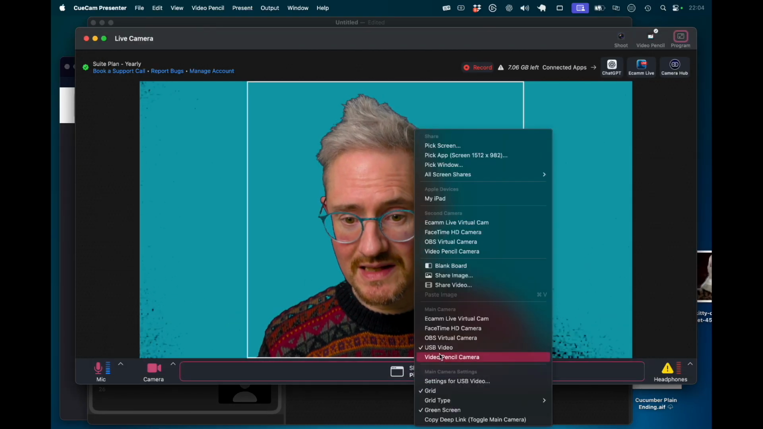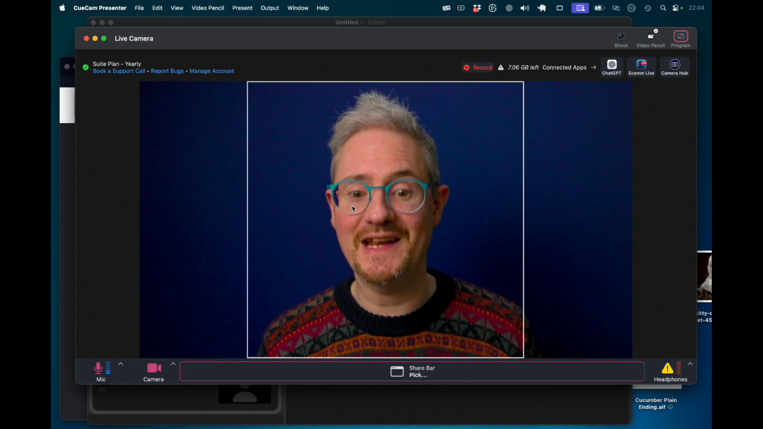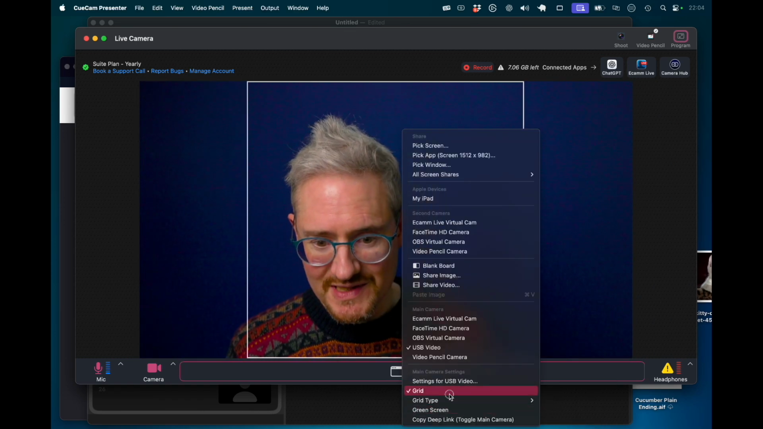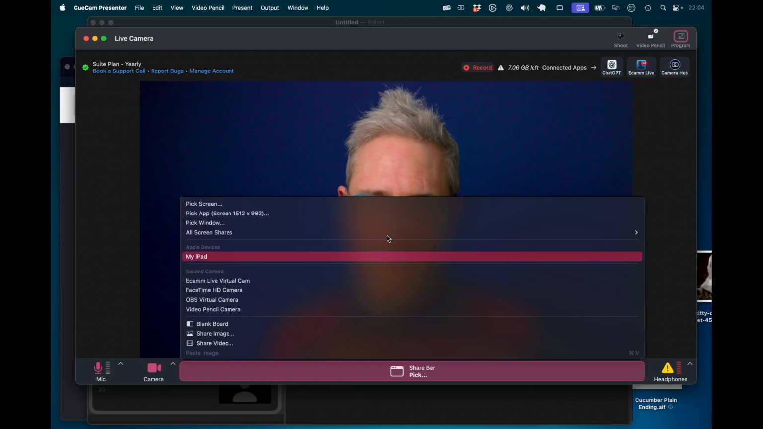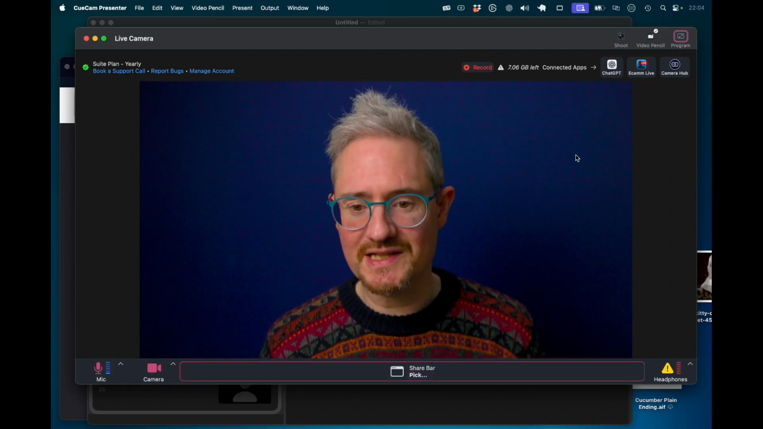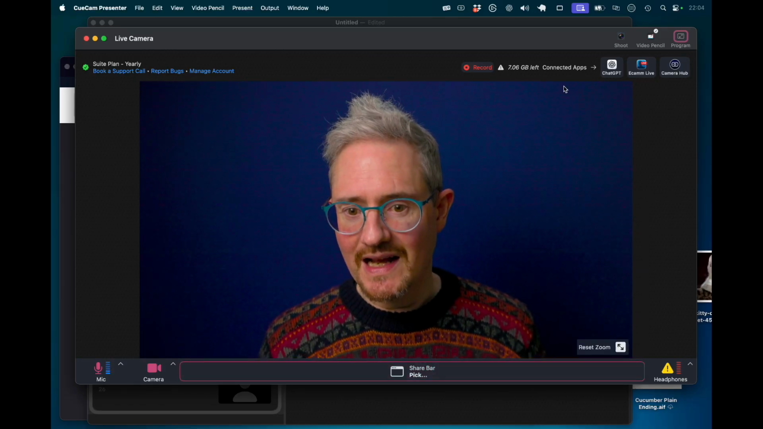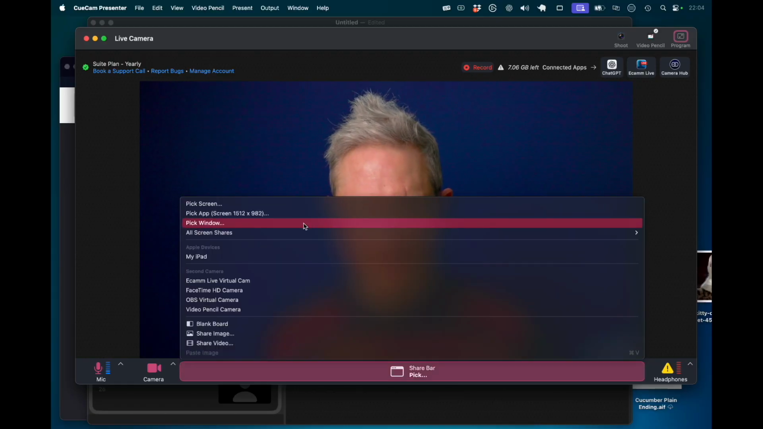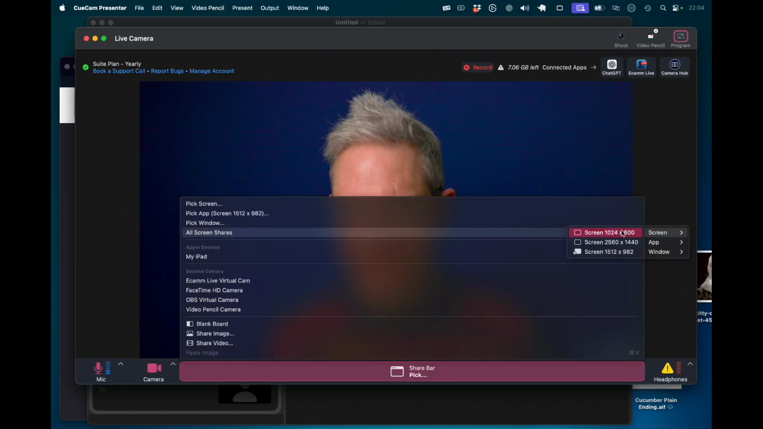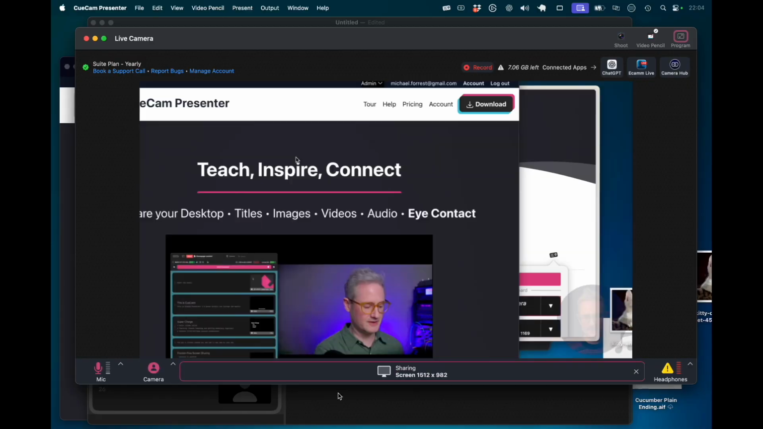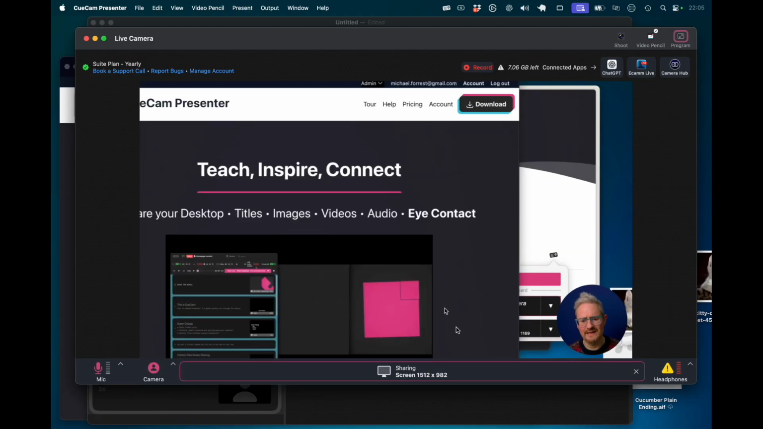We've got the share bar, we've got the right click menu that you can access anywhere. Turn off the green screen, turn off the grid. You can pick stuff, you can pick a screen share here. If that doesn't immediately work, which can happen when you're doing a lot of screen shares, jumping in and out, it can get a bit lost.